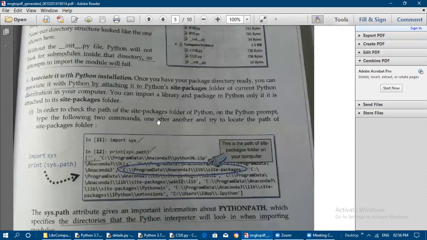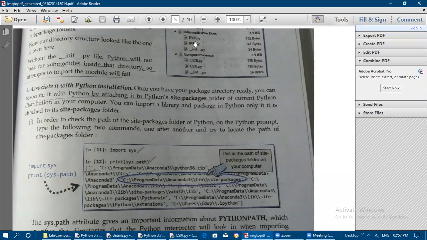You can import a library and package in Python only if it is attached to its site packages folder. So only then can we use this package, for example the Informatics Practices or Computer Science subject package, when it is placed inside the site packages folder.